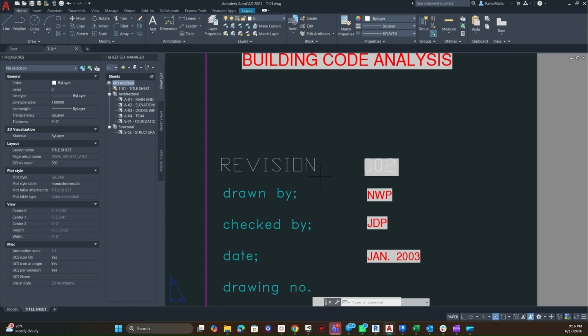All right, so with this we have covered most of the drafting parts. From the next video onwards, we will move on to the collaboration part, and we will talk a bit more on how you can collaborate using AutoCAD.